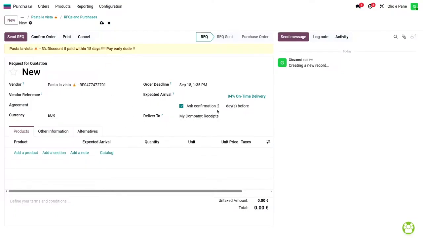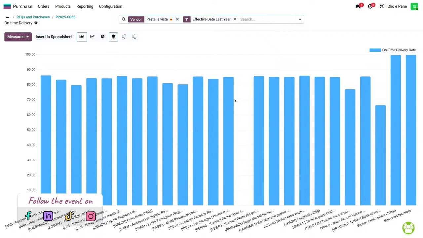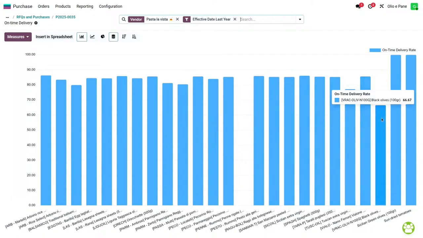Okay, another thing really important, this is the 84% on-time delivery. If I click on it, I will access the on-time delivery rate for all the products that have been sold from this vendor. And you can see something that is popping up. This is the low delivery rate here for the product black olives. So maybe there is something to follow up with him.